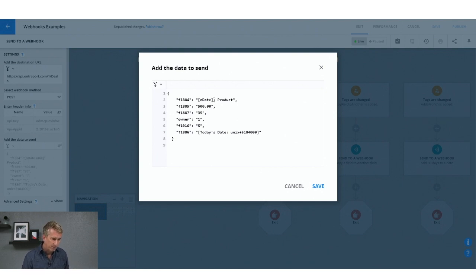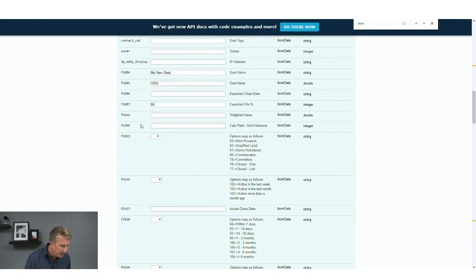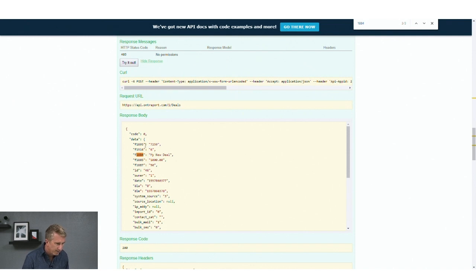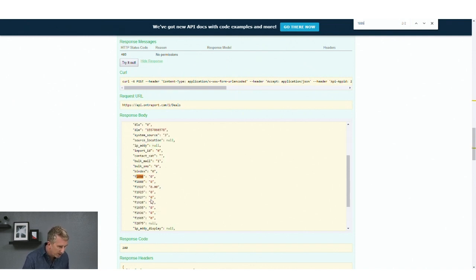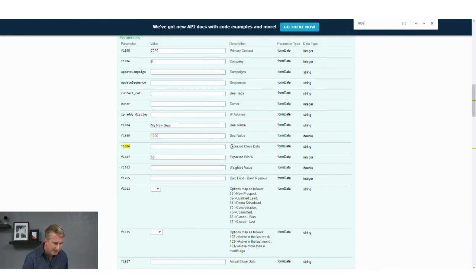So, in fact, I'm going to change this because I did. Let's see. Well, F1884, I don't even remember what this is, F1884. So I'm going to go back and look at 1884. What is that? Oh, that's the name. And 1886 was, I don't know. There it is. It's the expected close date. Okay, cool. So that's interesting.